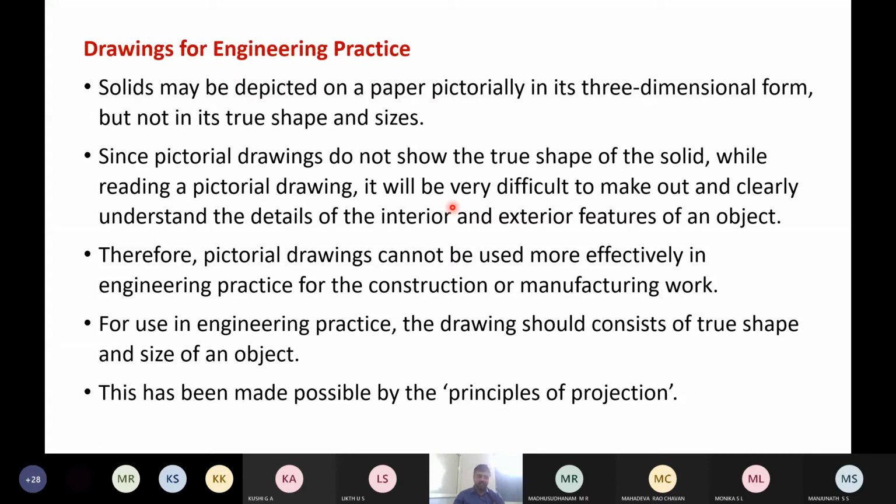Okay. Therefore, pictorial drawings cannot be used effectively in engineering practice for construction or manufacturing. For use in engineering, the drawing should consist of the true shape and size of an object. Okay, this is very important. So we have to construct the drawing to its true shape and size. Then only it makes sense in engineering practice. This has been made possible by the principles of projection.